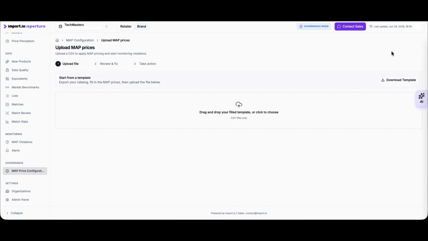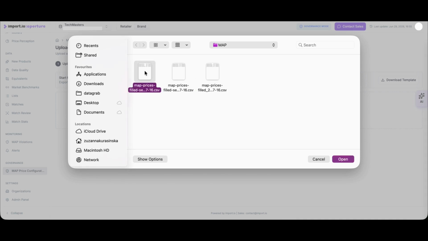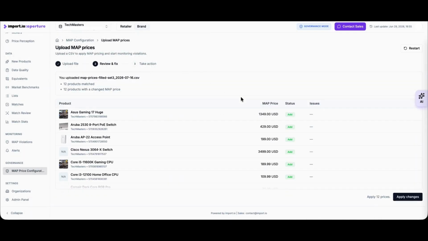To set prices in bulk, download the template, fill in your MAP prices, and upload the file. Products that had no price are now active and being monitored.